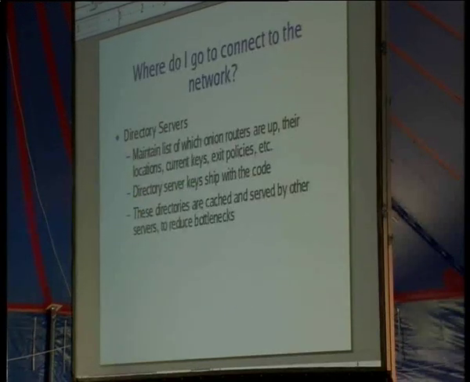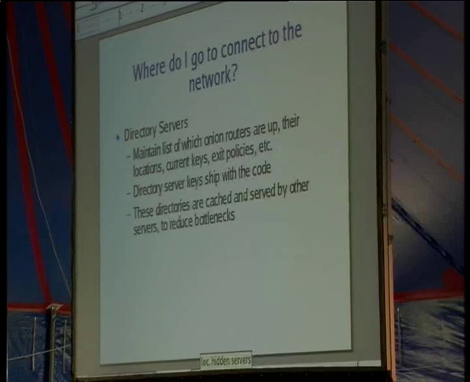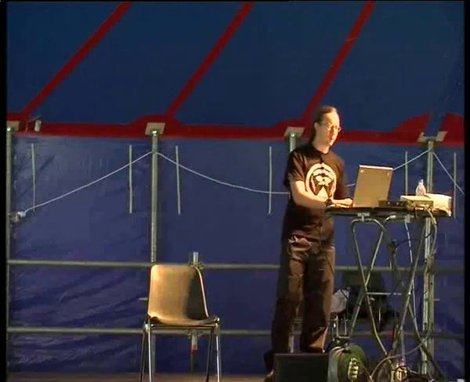So directory servers are a key point of this, and also hidden servers. Basically, where does Alice get the list of all the servers out there? She goes to a couple of servers which are special. Their addresses and public keys are hard-coded in the Tor source, and then she knows all the servers that she can use.